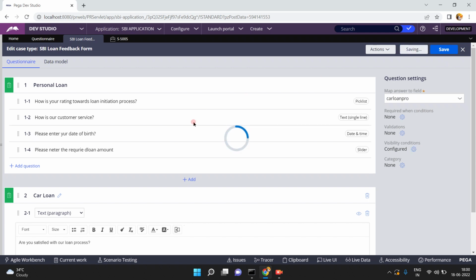Save and run. See, visibility condition is configured. In the backend, a when rule got created. If you want, you can check. In the backend, one when rule got created by PEGA. So like this, you can do whatever; there are a number of options provided by PEGA.